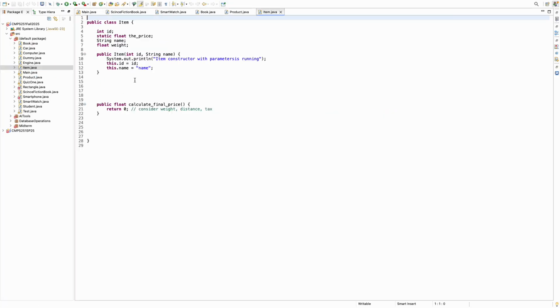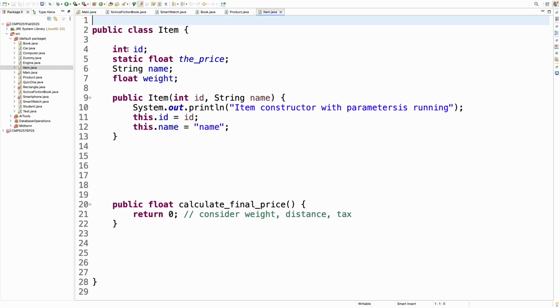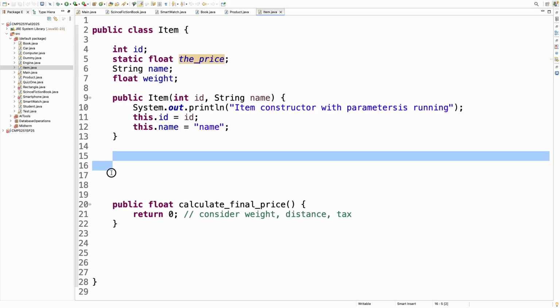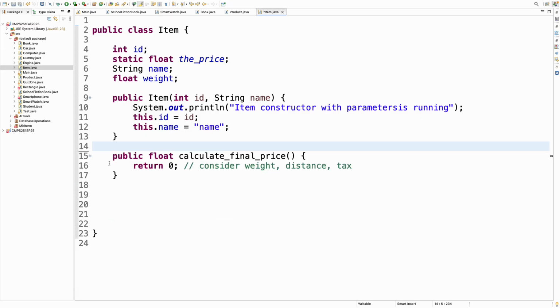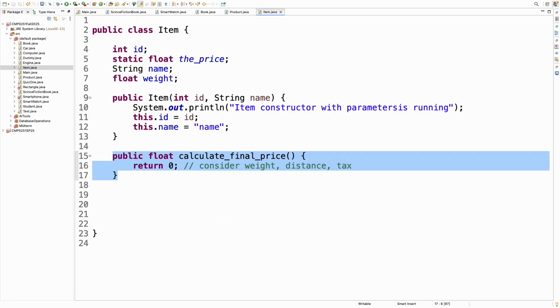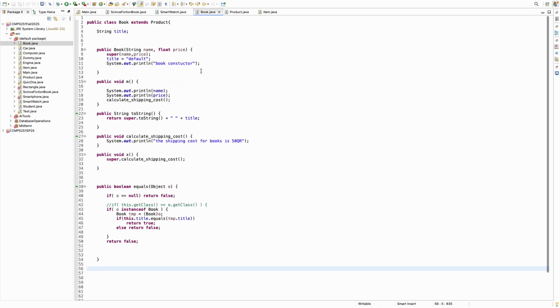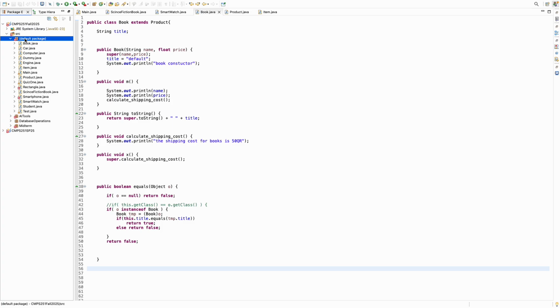Let's say we have this item part, okay? We have this item object that we are selling. Each item has a name, each item has a price, and all of them have some calculate final price function, okay? And then now I would like to create some more items that will extend it, okay?